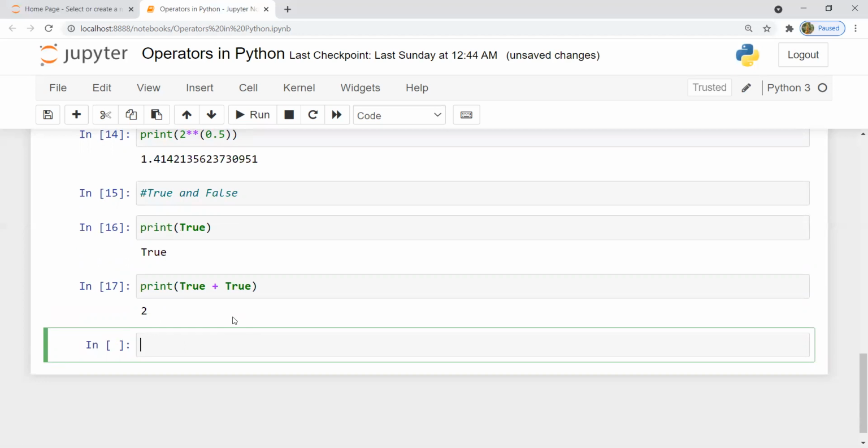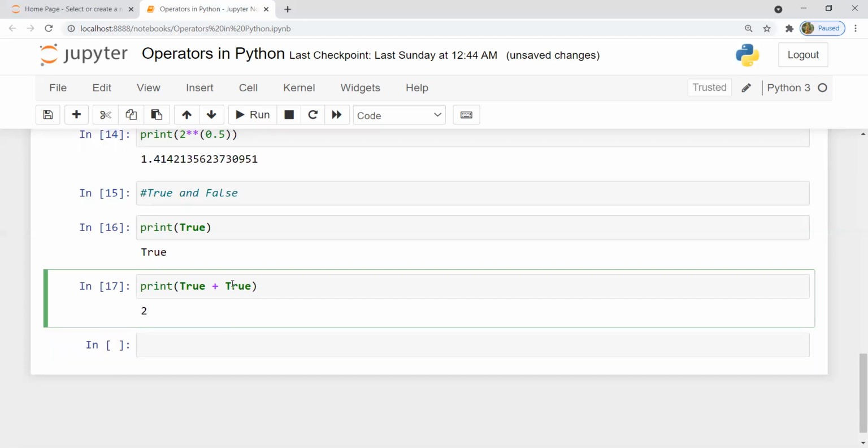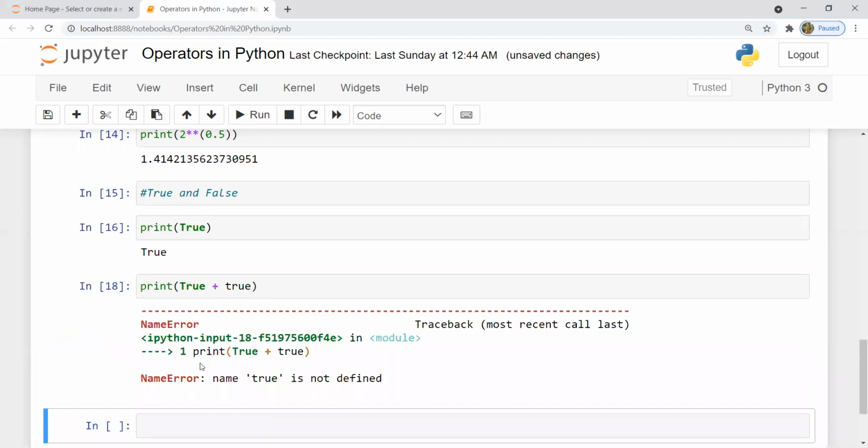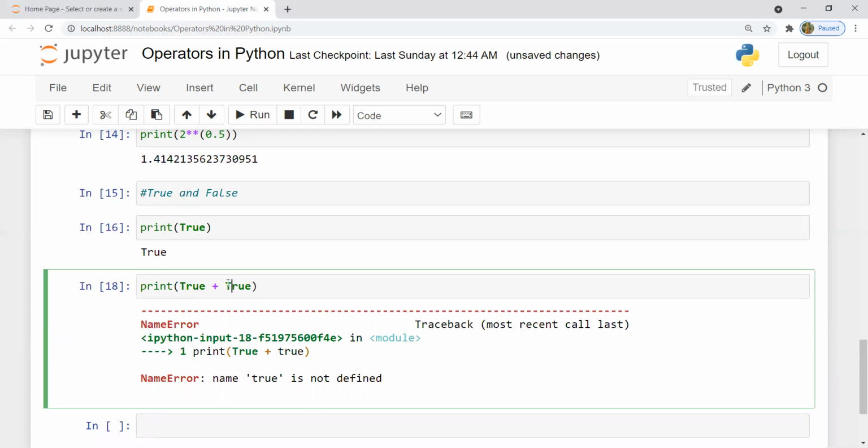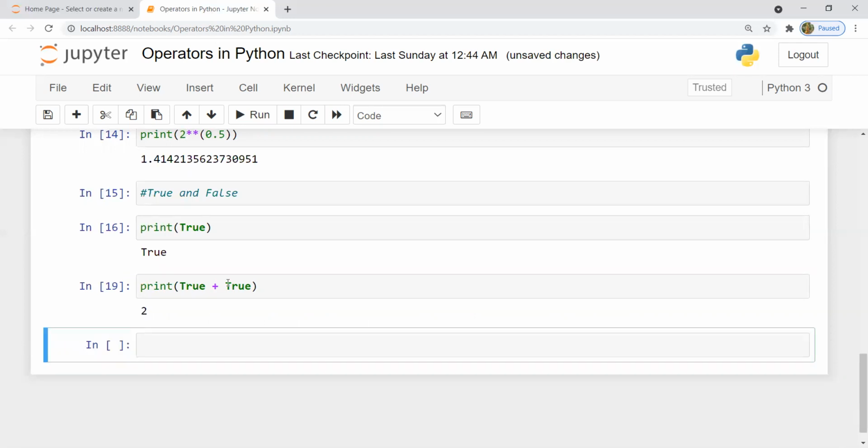And make sure you always use a capital T for true, because Python is case sensitive. If you use a small t, then you will get an error. That is a name error: name true is not defined. So please make sure that you use the exact keywords. So true plus true is 2, because again, true means 1 and false means 0.